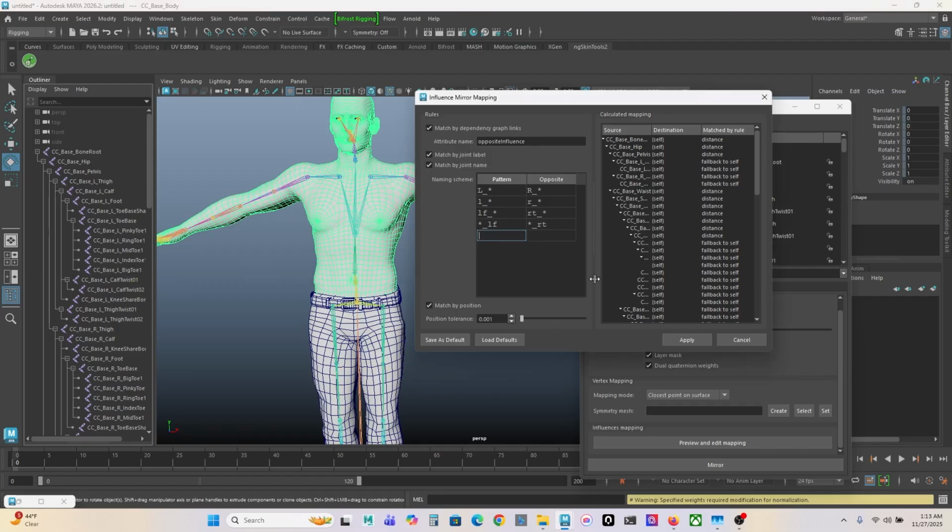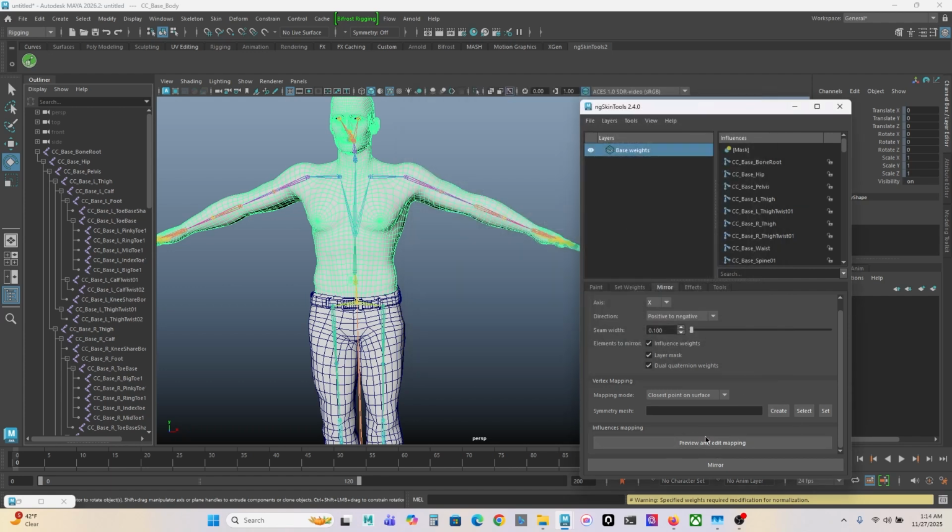So if you put star, that means anything before, underscore, capital L, underscore, and then star means anything after. So as you can see, this is right in the middle, so the star would be anything before, it finds that naming convention, and then anything after. And then we're going to do star underscore R underscore star. And then you can save this as your defaults, and then every time this pops up, it'll have that. Okay, I'm going to click apply.